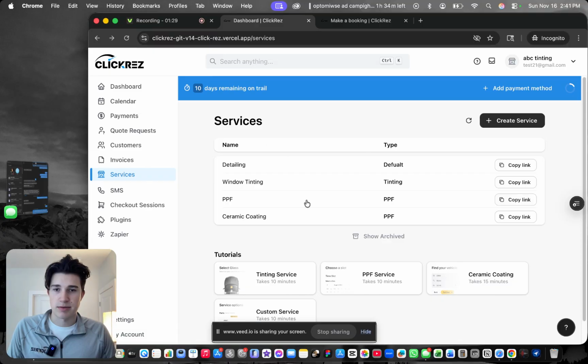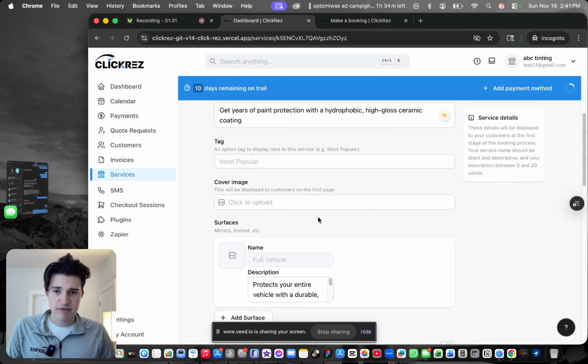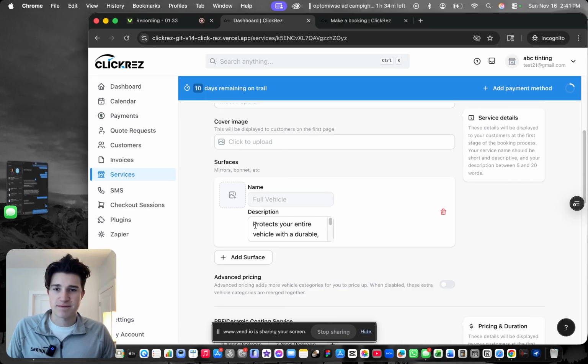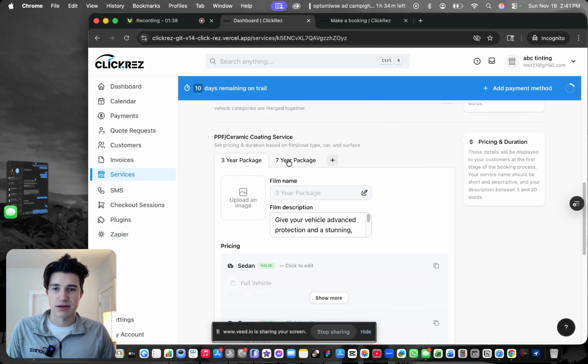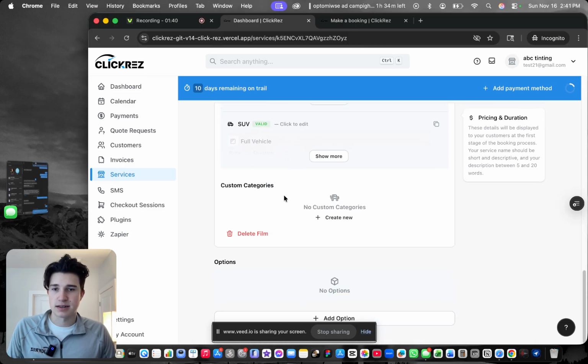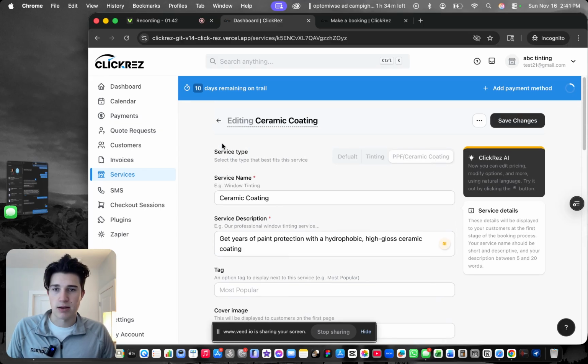Now moving over to ceramic coating. It's going to be very similar. You're just going to have your surfaces. Usually that's just going to be full vehicle. And then you're going to have your packages down here. So 3-year, 7-year, and then custom categories and options as well.